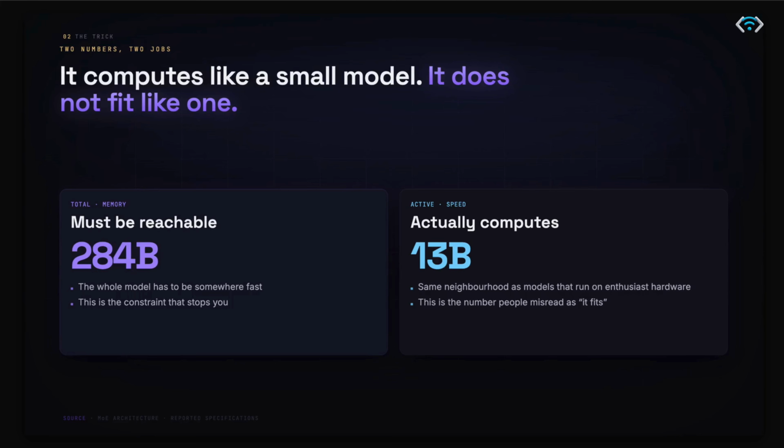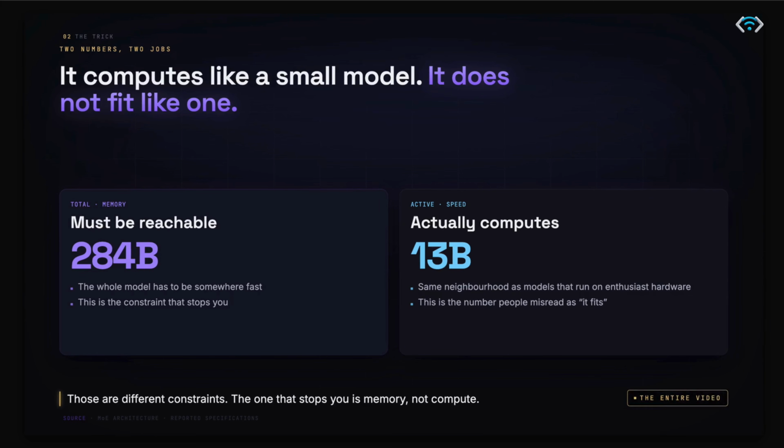So V4 Flash at roughly 284 billion total and 13 billion active is doing something specific. It holds the knowledge of a very large model while computing like a small one. 13 billion active is in the same neighborhood as models that run comfortably on enthusiast hardware. That's the trick, and it's genuinely clever engineering.